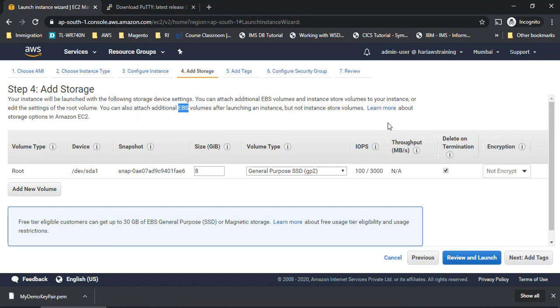EBS is nothing but elastic block storage. It acts as a hard disk. By default it is 8 GB, which should be sufficient for now. You can see there is one very important option here which says delete on termination.